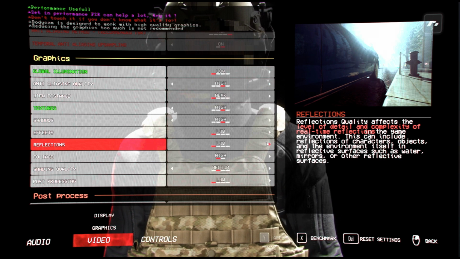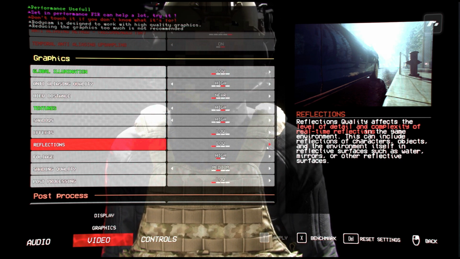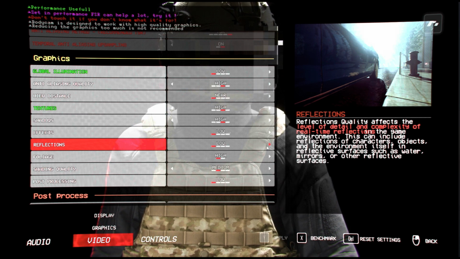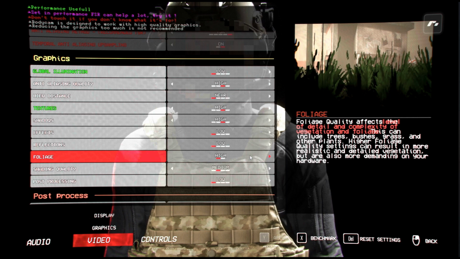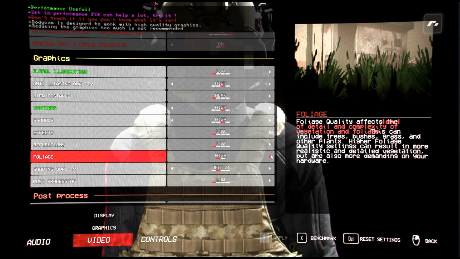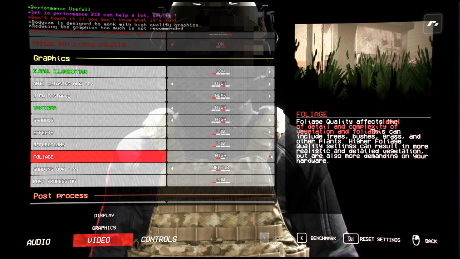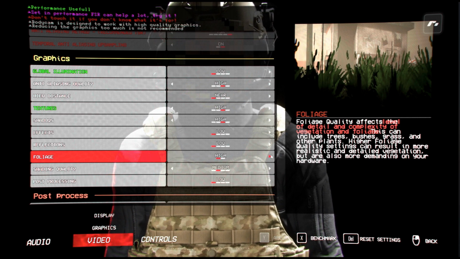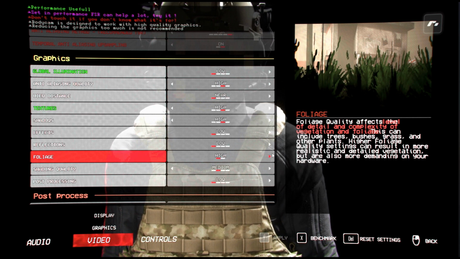and reflections are also low because let's be honest, you're not going to take the time to look at reflections when you're shooting at other people. It's just not necessary. And then foliage, I keep it high because when you're playing on the woods map, you will get a lot of lag for turning it up to ultra.